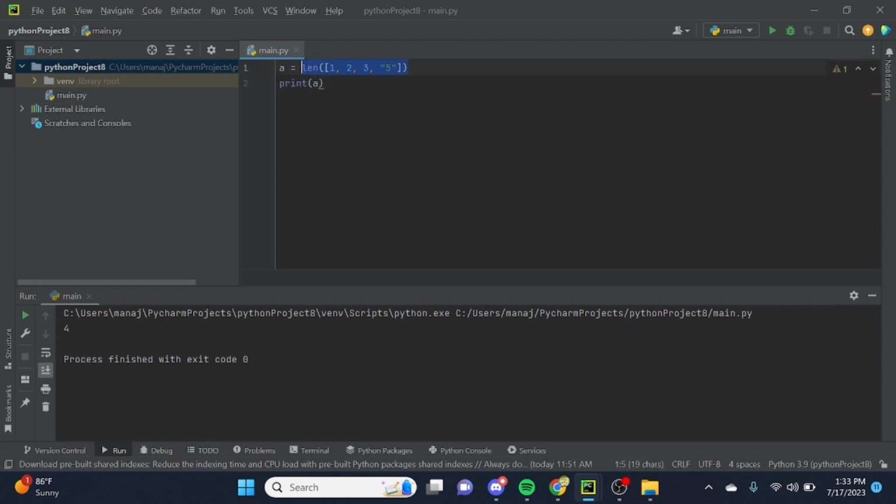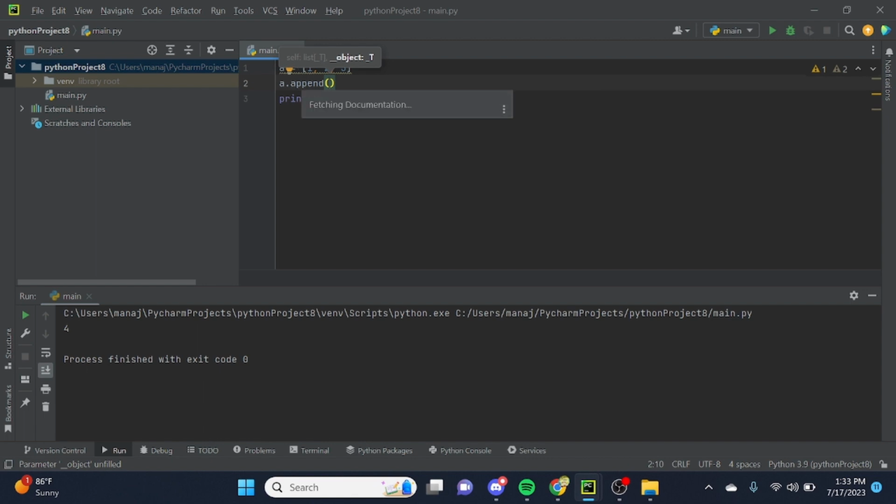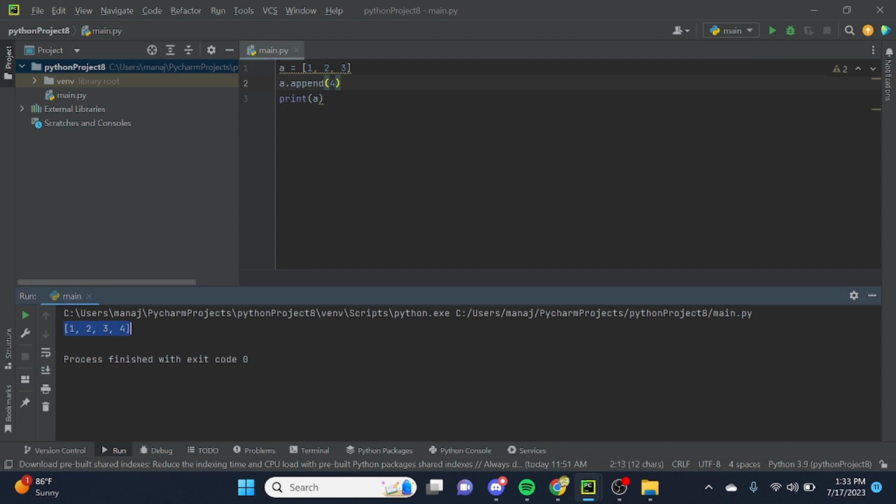And then another, or perhaps 2 functions I'll show you. We have append, so you use dot and then append, parentheses. Append is a function, of course, and then you can put in whatever we want to add to the end of our list. So we want to add 4 to the end of list A, so this should give us a list with 4 items, 1, 2, 3, 4, as you can see here.